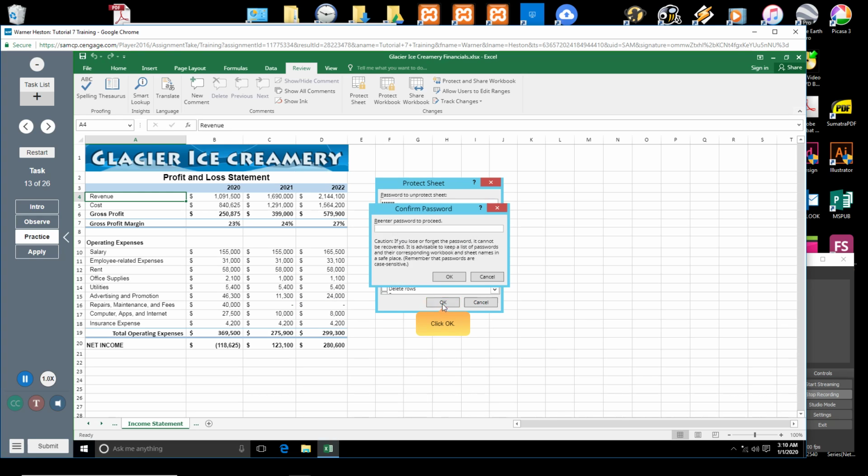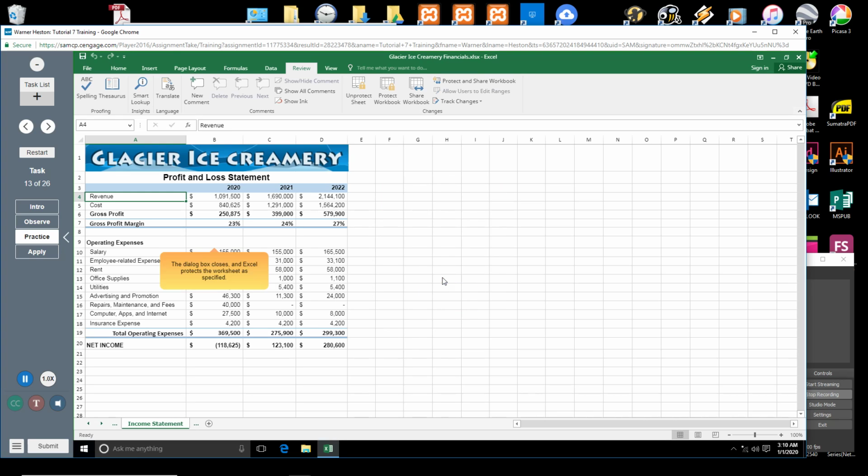Click OK. The Confirm Password dialog box opens. Type Cengage in the Re-enter Password box. Click OK. The dialog box closes and Excel protects the worksheet as specified.